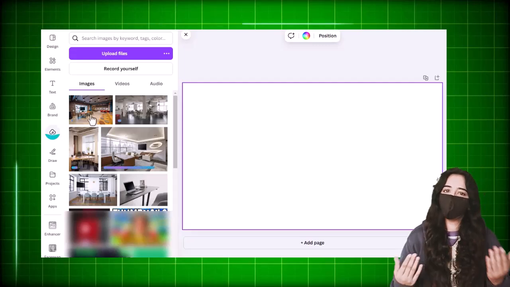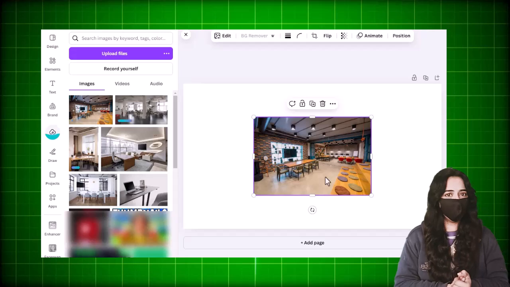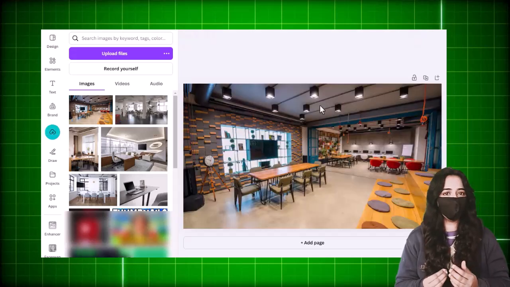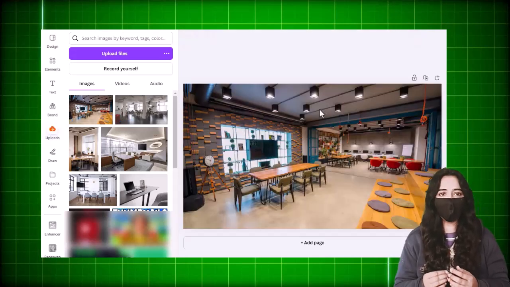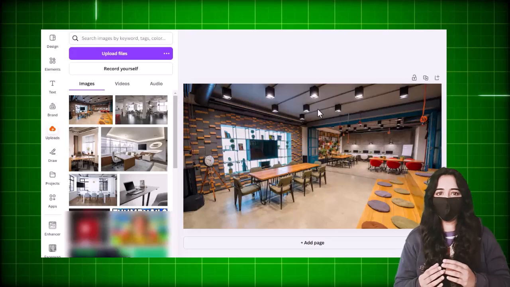Now simple, I have clicked on the picture. I have to drag and drop it onto the canvas. The background of the Zoom is ready. So now here I have to do the next step.